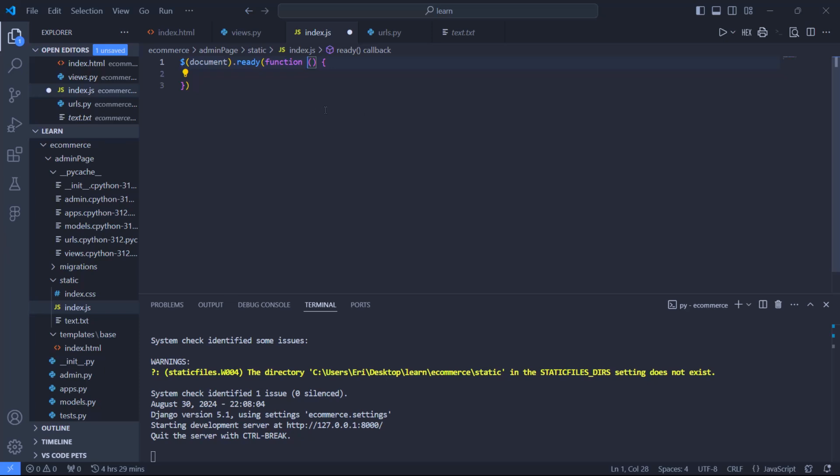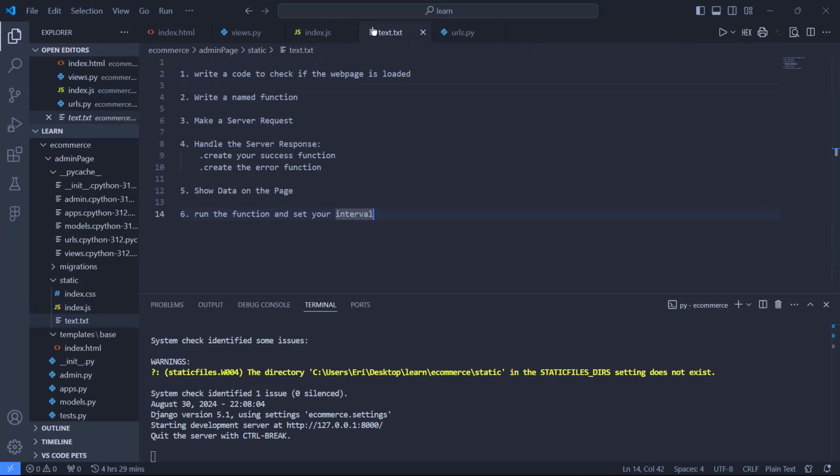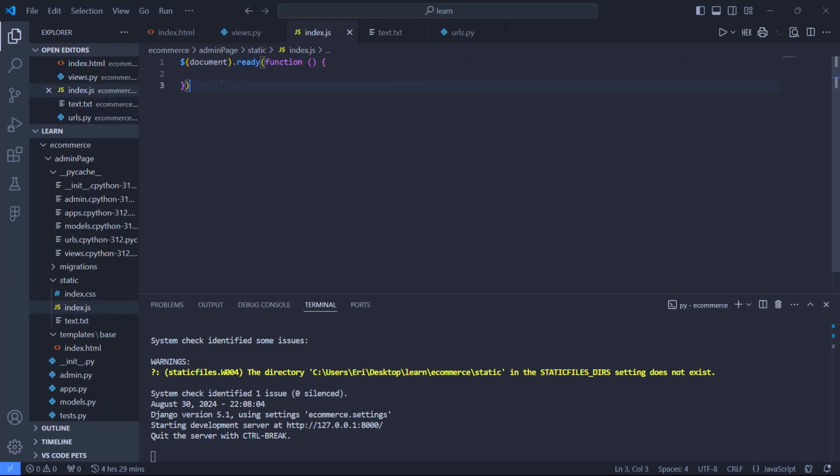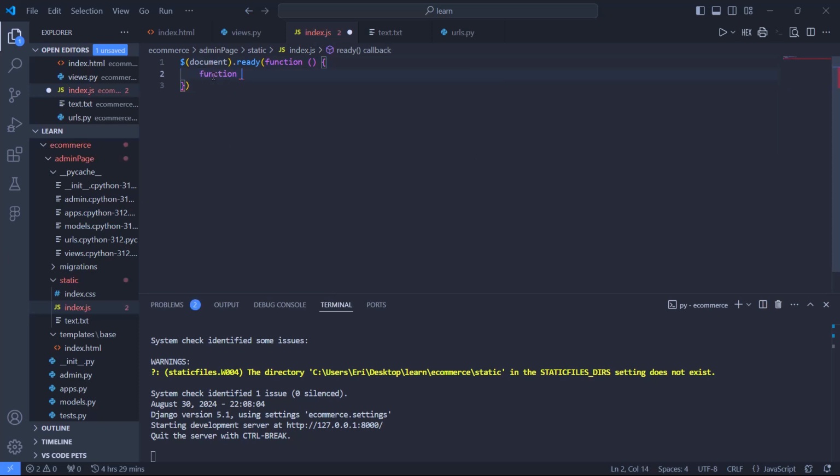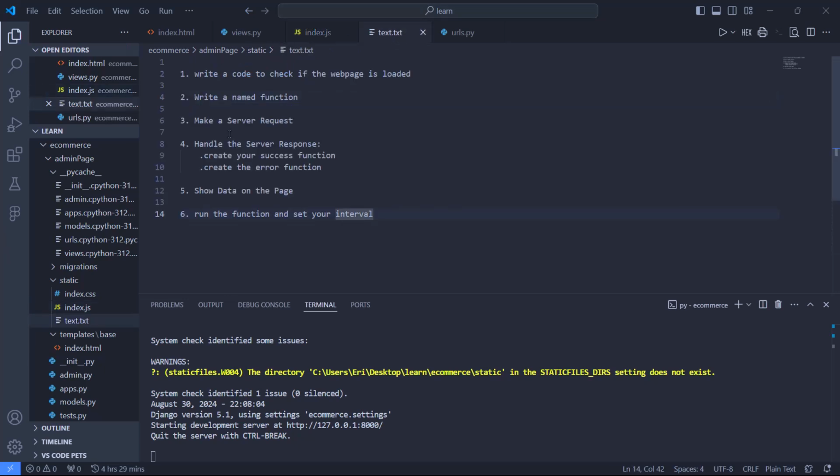So after writing code to check if the web page or document is loaded, the next thing is to write a named function. I'm going to have function, whatever name you wish, but let me give mine receiveData. All right, so now this is my named function that I've written. Let me just add this comment here: the receive data ends here.